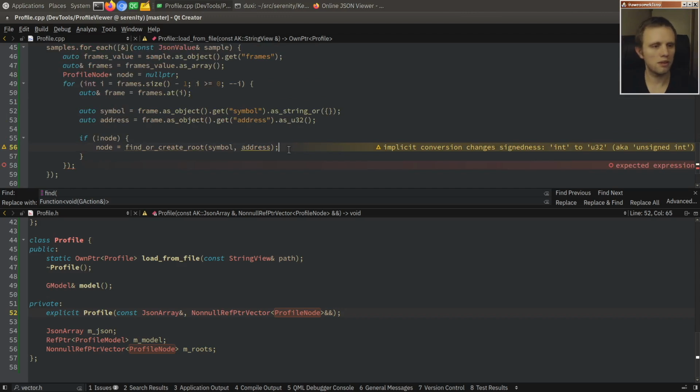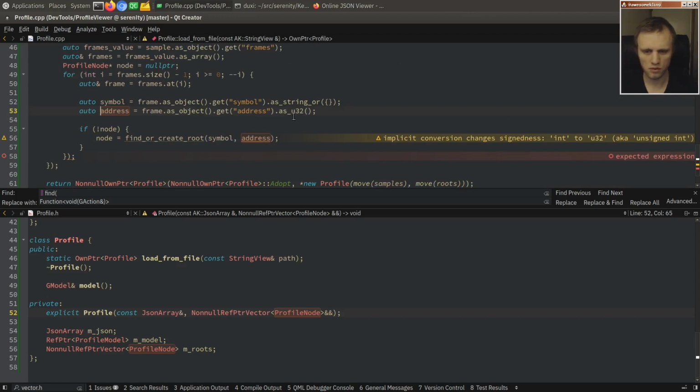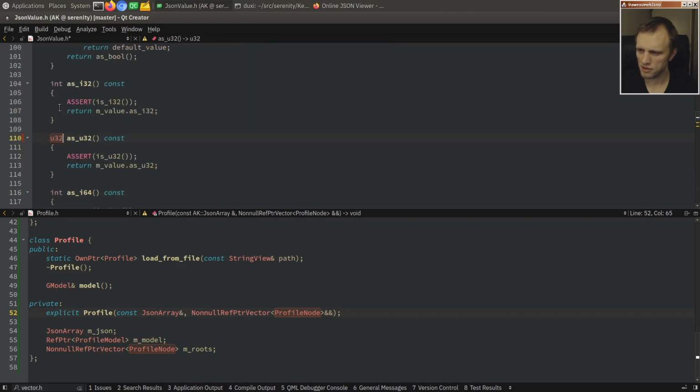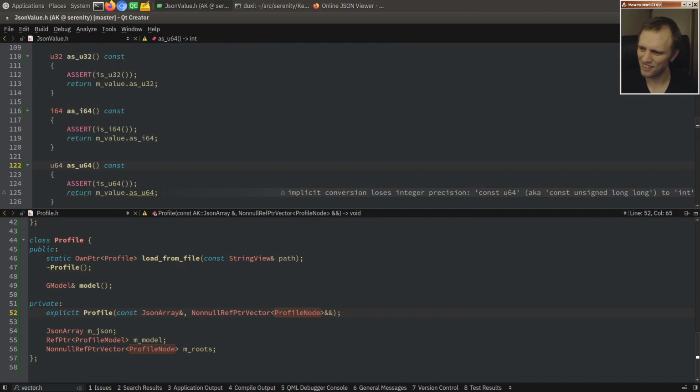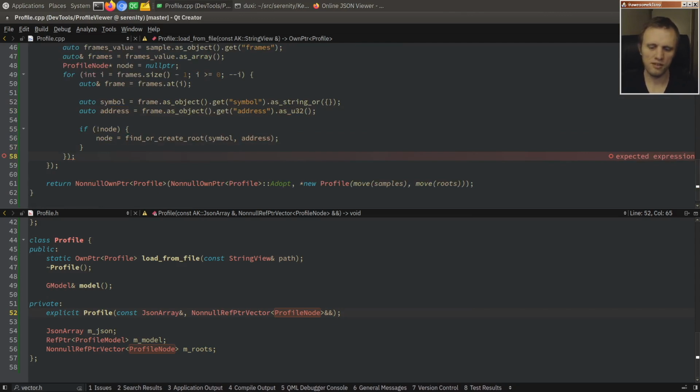Okay, so, wait, why does that as U32 return int? Well, that's clearly not right, Andreas. Wait, why do all of these return int? What's this hilariously stupid mistake? Okay, well, that's my bad. I don't know what was up with that. It's a nice little JSON bug fix there.